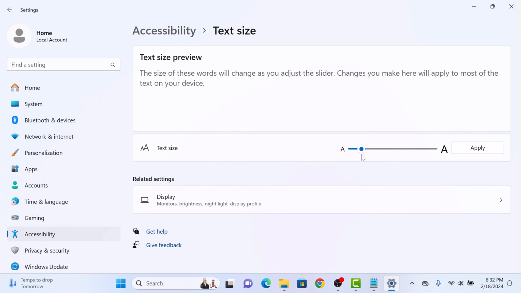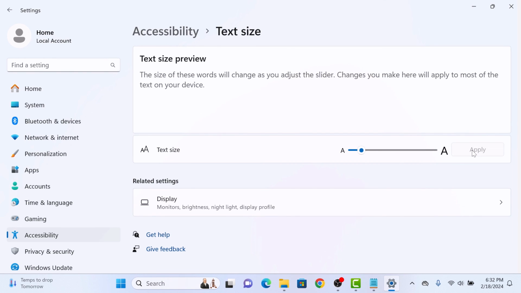After selecting the font size, click on Apply button to save the changes. So that's how to change the font size in Windows 11.